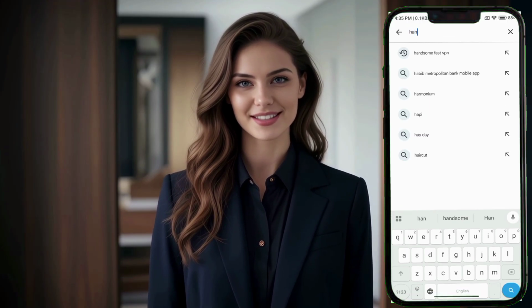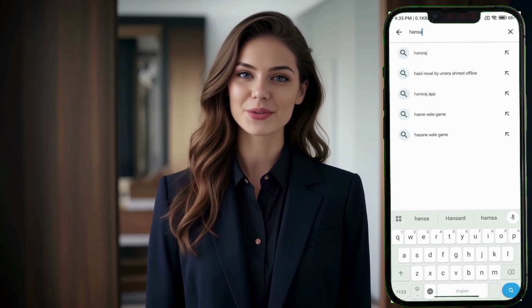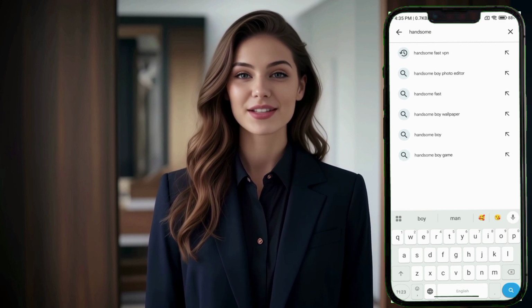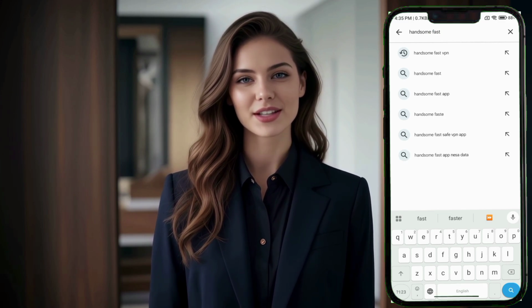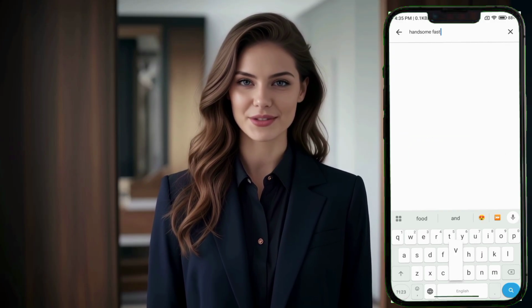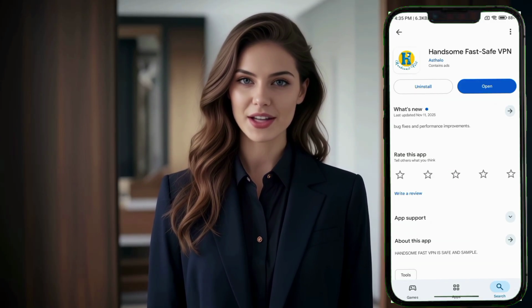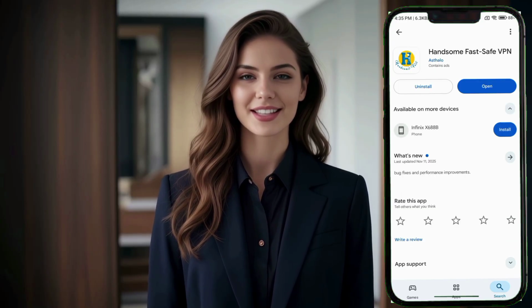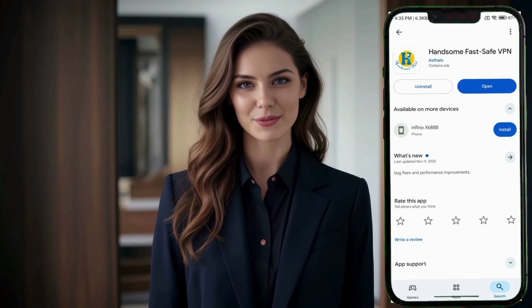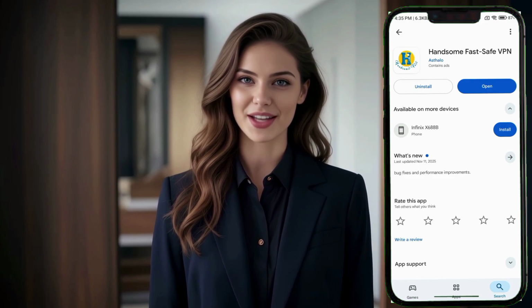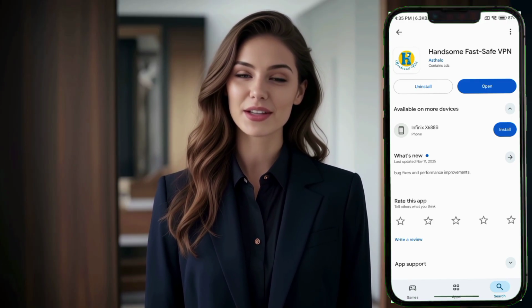Let's get started. First, open the Google Play Store, where you can easily search and download Android apps. In the search bar, type the name of the VPN we are using today, which is Fast VPN. This app can help you get a stronger and more reliable online connection. From the list of results, select the correct app by checking the name and the icon. Once you find it, tap on it. After that, install the VPN on your device. When the installation is complete, tap the Open button to launch the app.